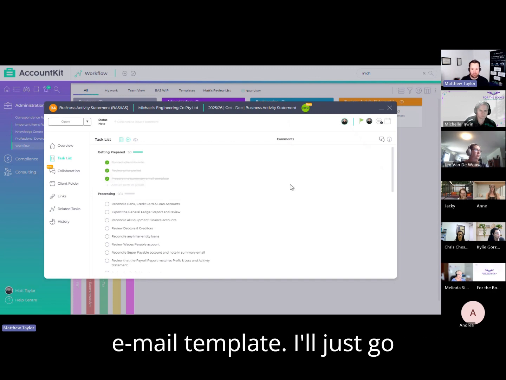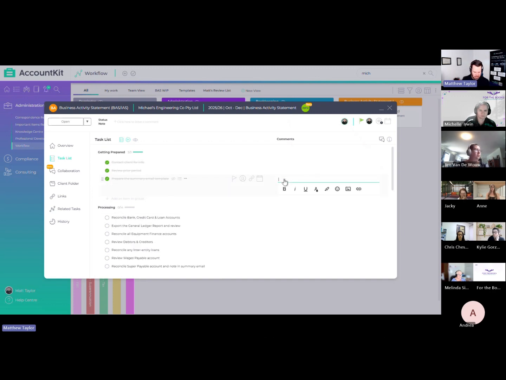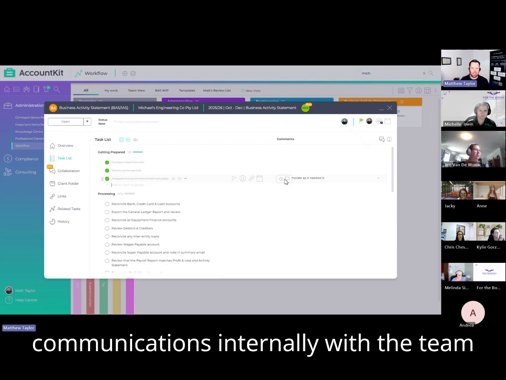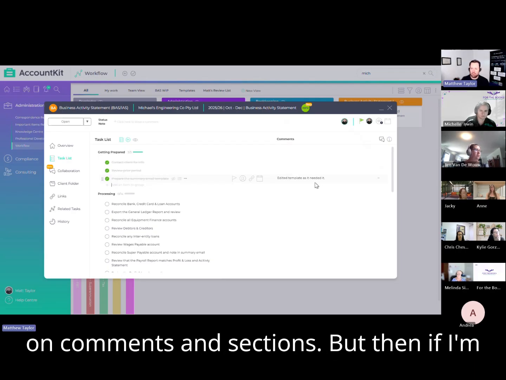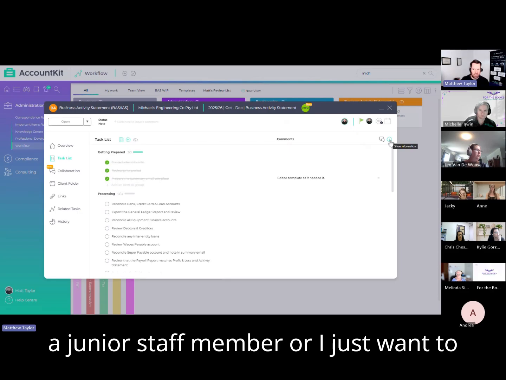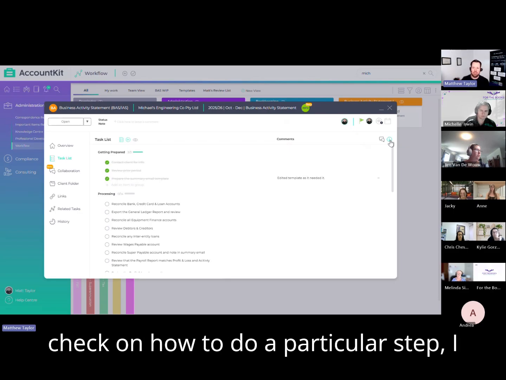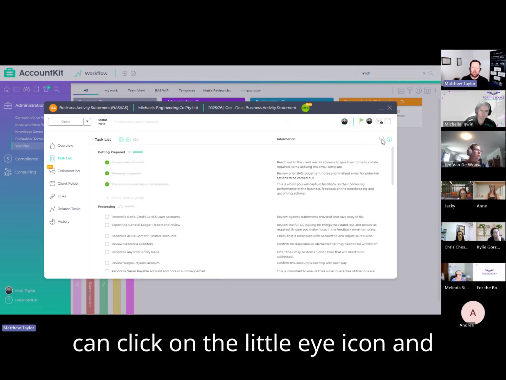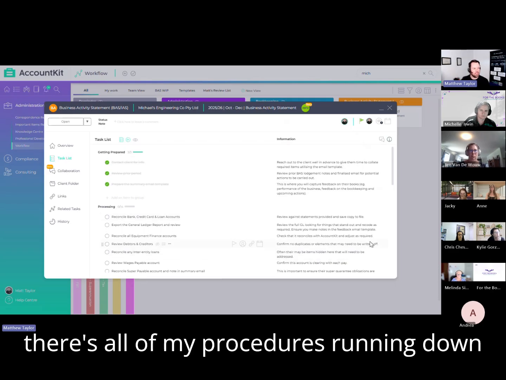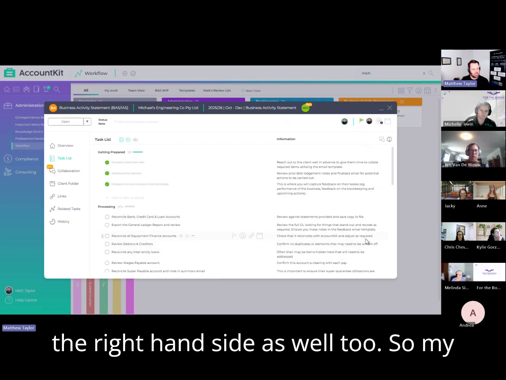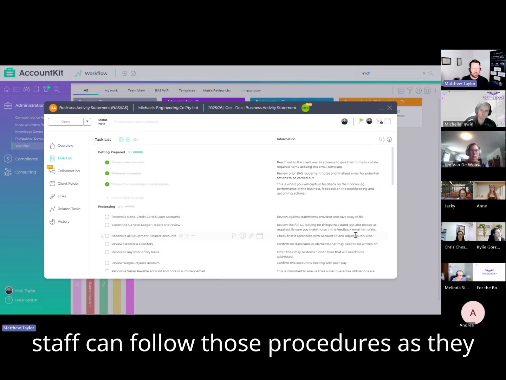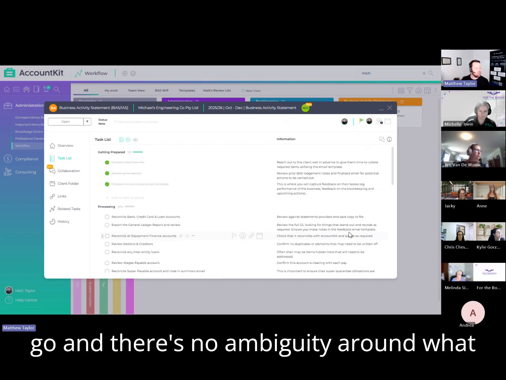So prepare summary email template. I'll just go edited template as it needed it. Okay, so this is your way to do communications internally with the team on comments and sections. But then if I'm a junior staff member or I just want to check on how to do a particular step, I can click on the little eye icon and there's all of my procedures running down the right-hand side as well too.